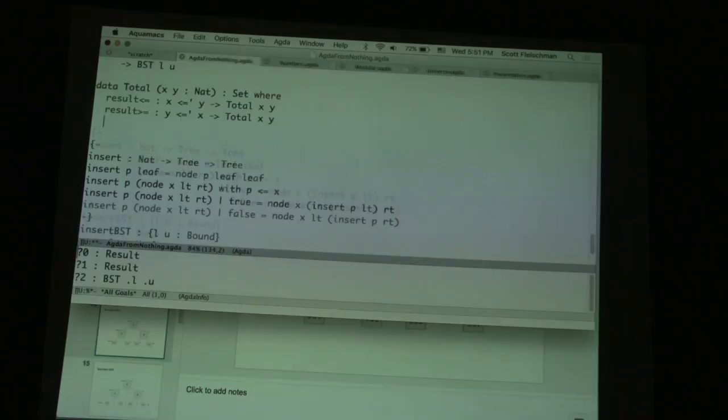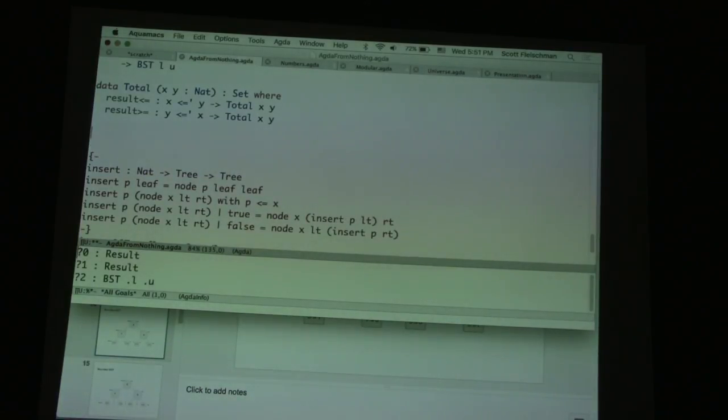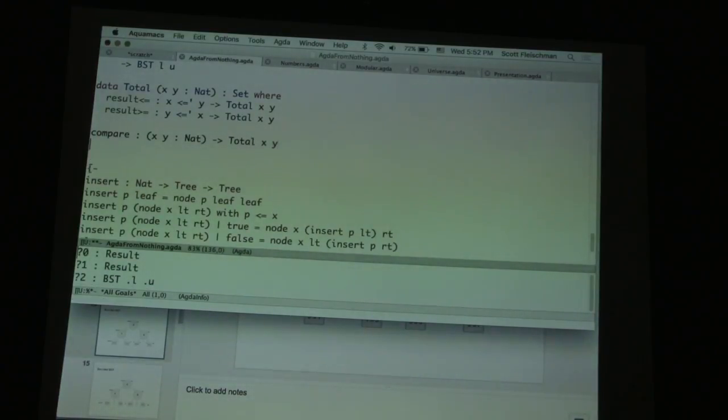So now we're going to have to create a compare function that will give us one of these two. It's like we feel like we're defining comparison less than or equal to like 5 times here. But so given any two numbers, we're going to get a total result in the sense that it's going to hold one way or the other. All right?